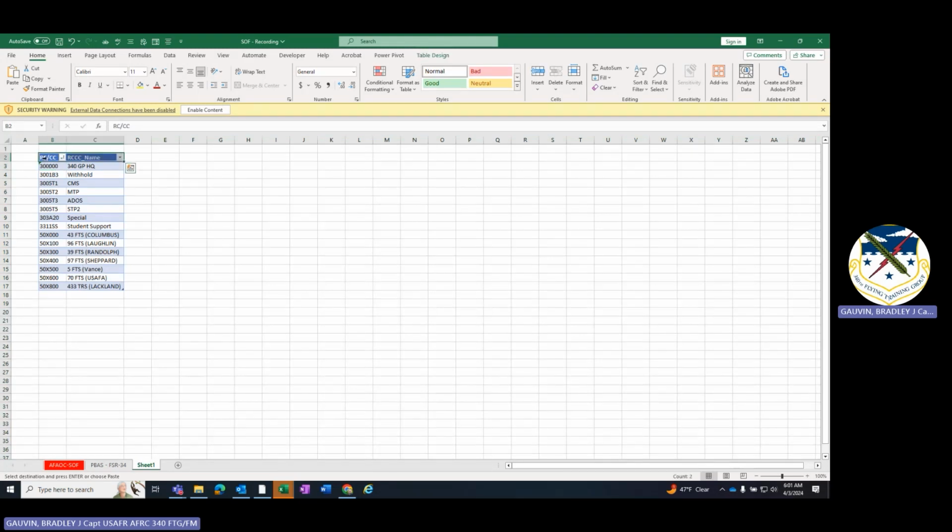Now, one thing you need to keep in mind is that while this looks formatted, it's actually in a table. You know that because, one, it has Table Design up here, and two, it gives you the ability to adjust things. Tables are very, very powerful in Excel because by putting it in a table, you're telling Excel that all of the information in this column is the same type of information. So it allows Excel to do more functions with it because it knows that it should be all the same type of data.